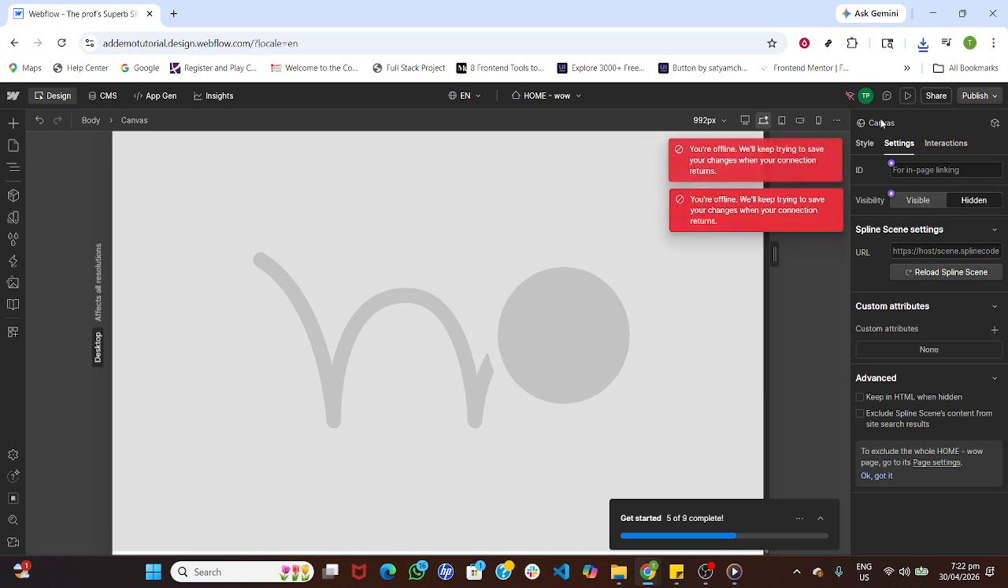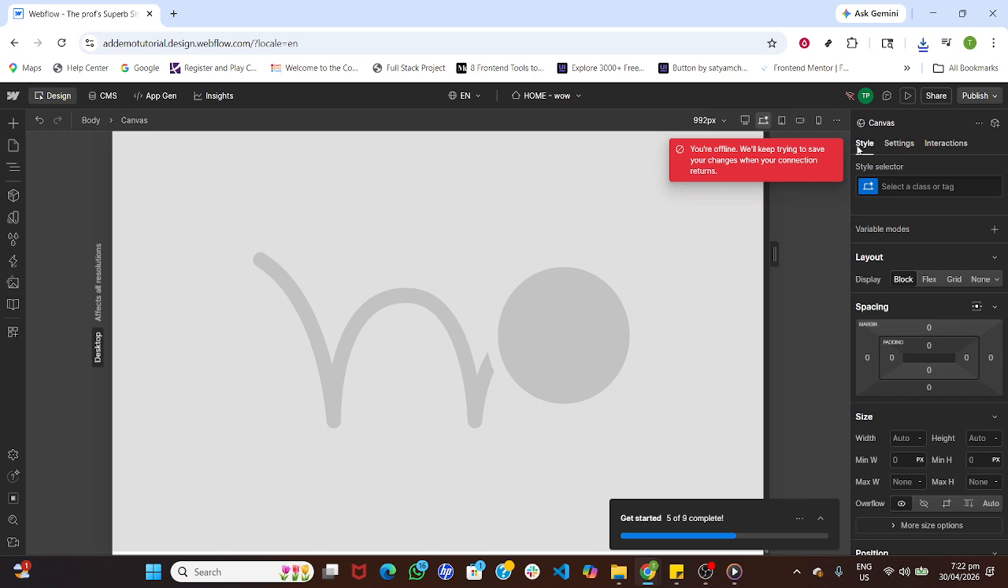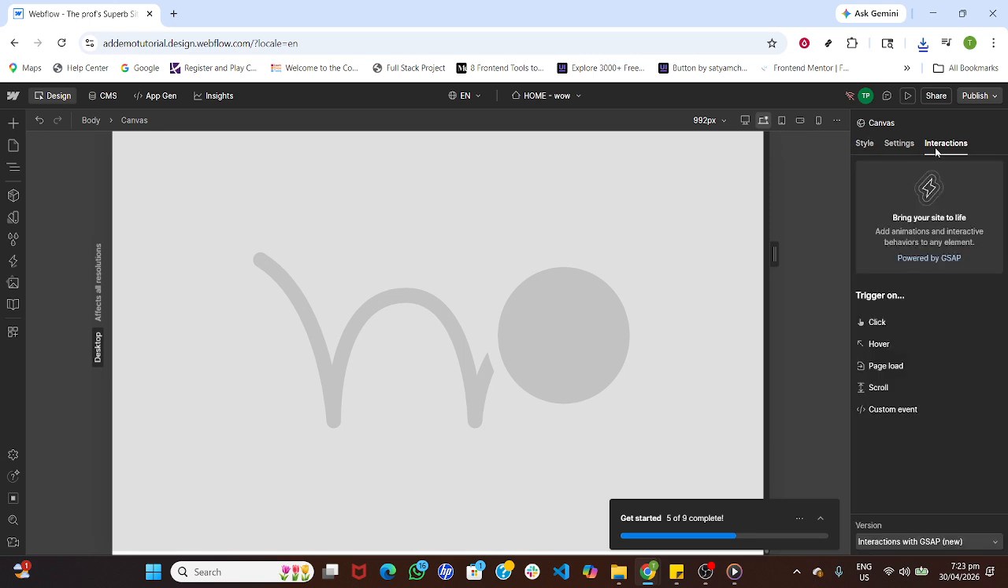Now move over to the Style tab in the right sidebar to dial in layout. Set width and height so the scene has a clear area to render. Many creators start with a responsive width and a fixed or viewport-based height to avoid unexpected cropping. If the scene needs to sit behind or in front of other content, adjust position, z-index, and overflow as needed. This is also a good time to fine-tune spacing and alignment so the scene feels integrated with your design.